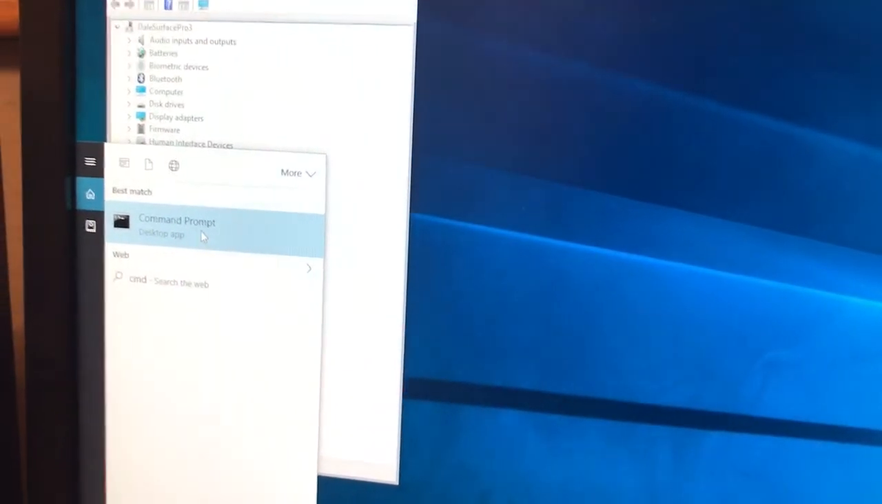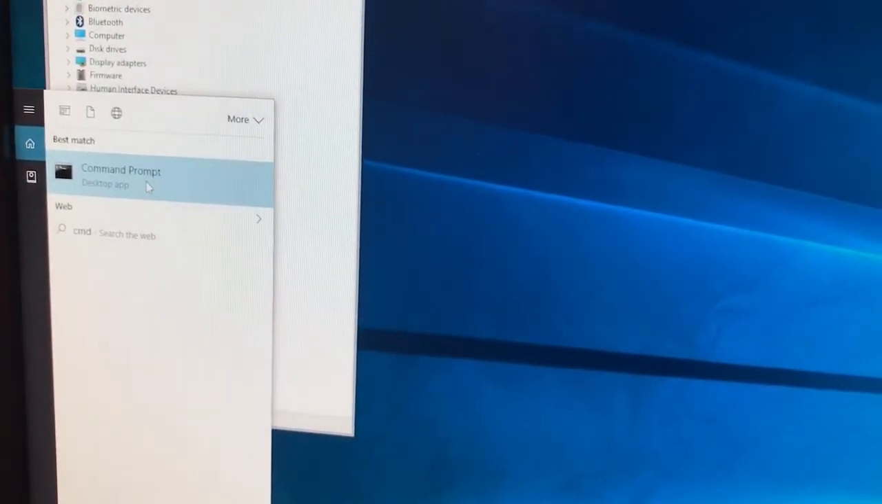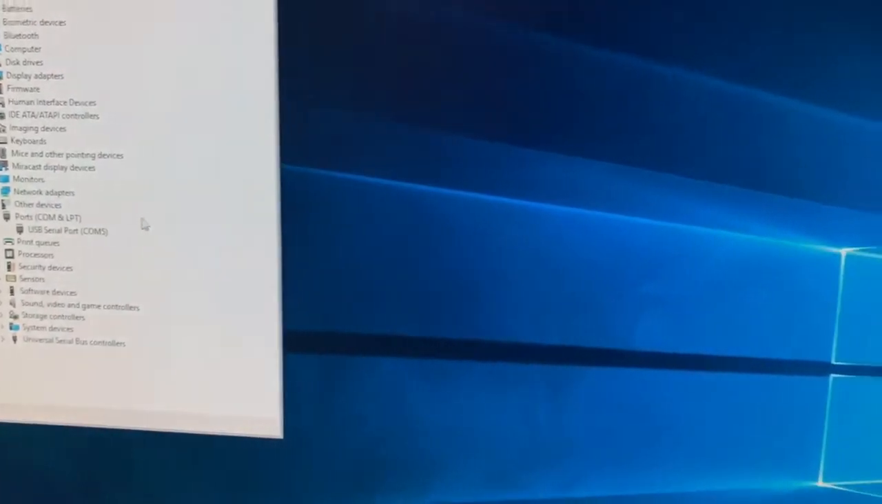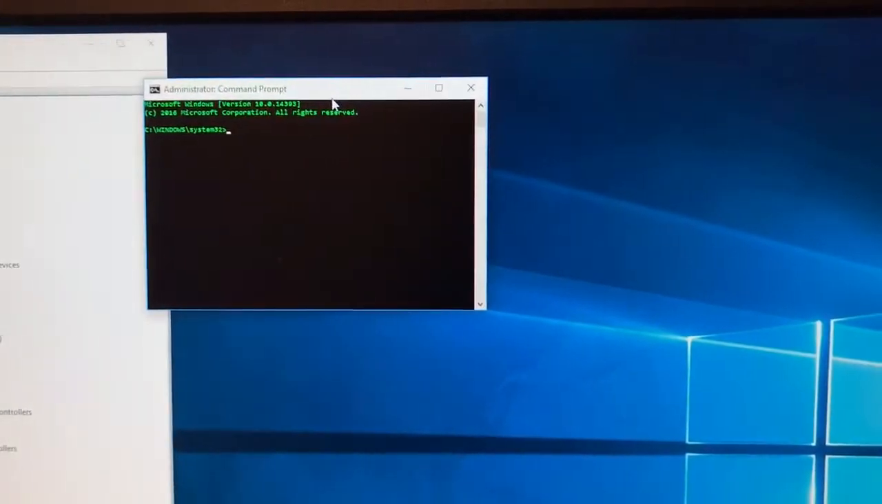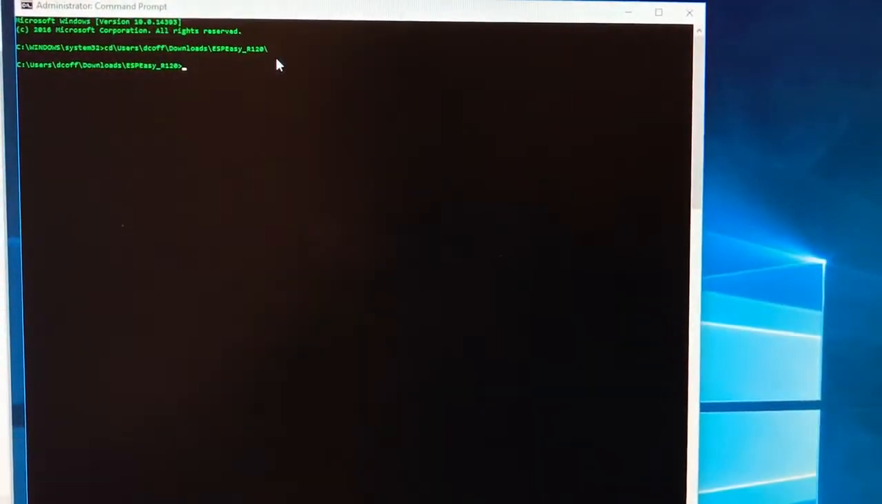Okay, I've got the command prompt up. I just typed it into the search under my Windows 10. I'm going to go ahead and right-click and run this as an administrator. I'm going to pull it up over here just so we can see how it runs when it does the flash. I'm just going to open it up full screen, and the first thing I'm going to do is change the directory to where I downloaded the firmware files. I've loaded the ESP Easy flash software in over there.